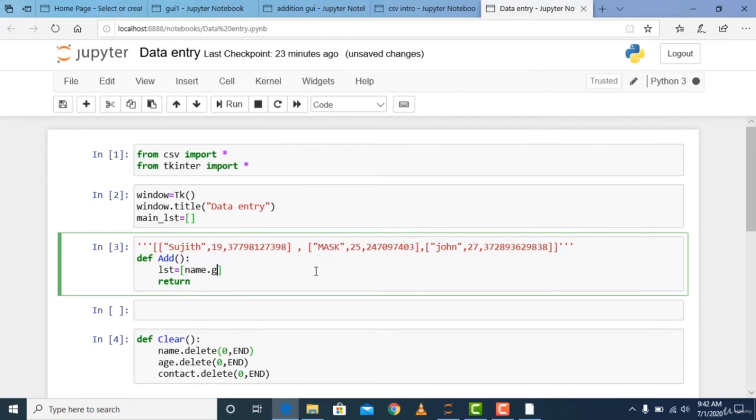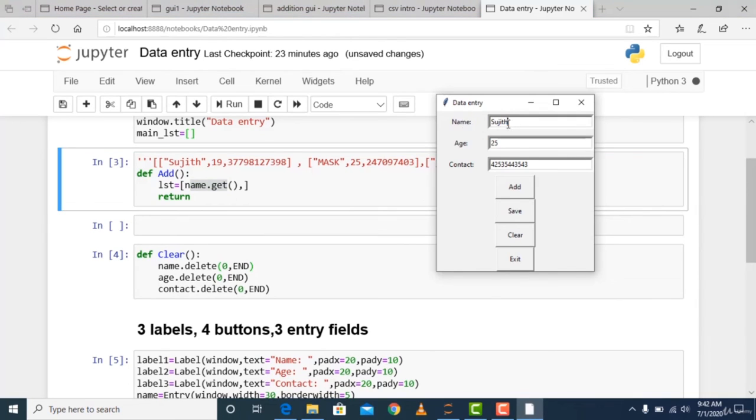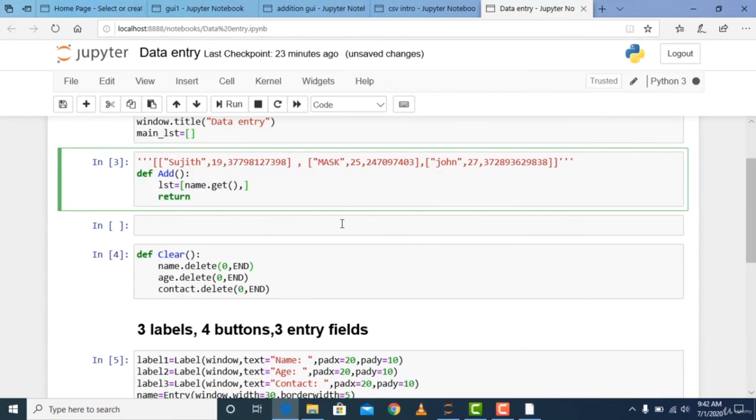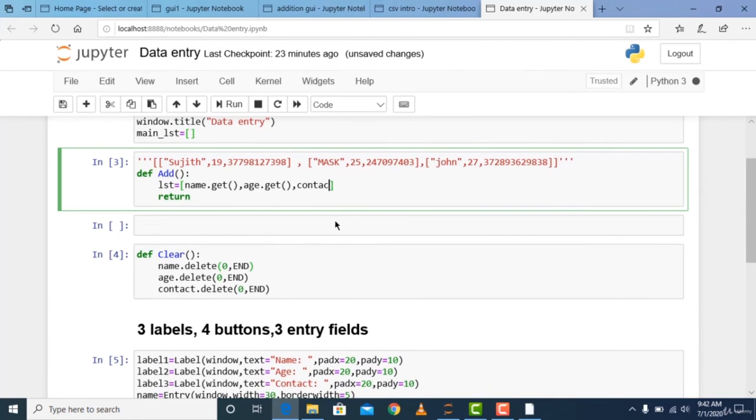So name dot get, that's right. It should get something from the name entry field. So you have the name entry field here, that's Sujit, and it will get something from that, okay? And again, I'll say age dot get, that will be your second element. And I'll say contact dot get, that will be your third element in the list, right? Fine. So this lst now refers to this particular list alone, right? And I'm going to add that list to the main list.